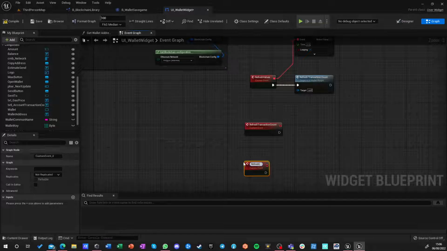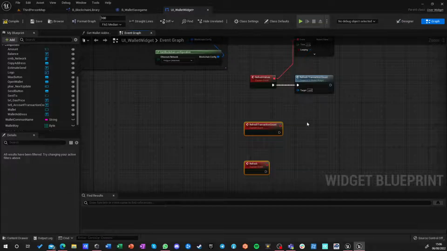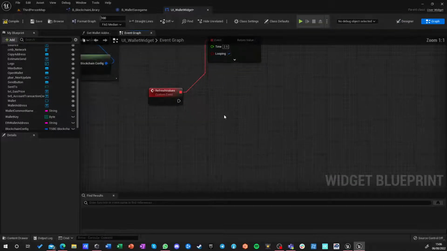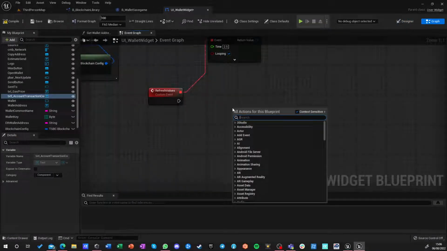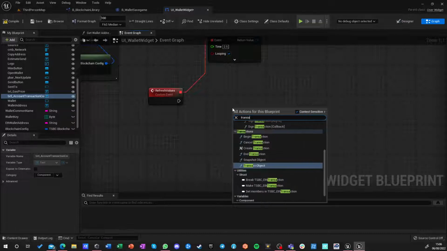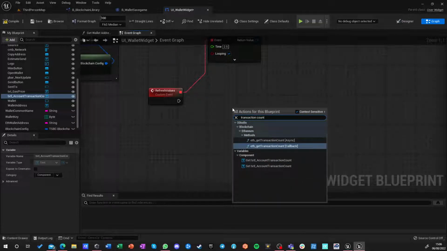How is it called? You know what? Let's not make it an event. Let's actually just do it here, and we're going to make it a macro because we're going to be reusing that. So first thing is going to be the transaction count. Okay, so we already can type transaction count.